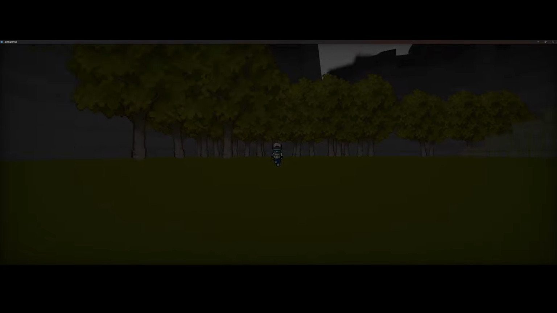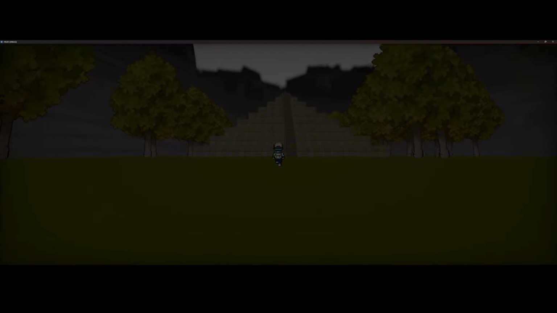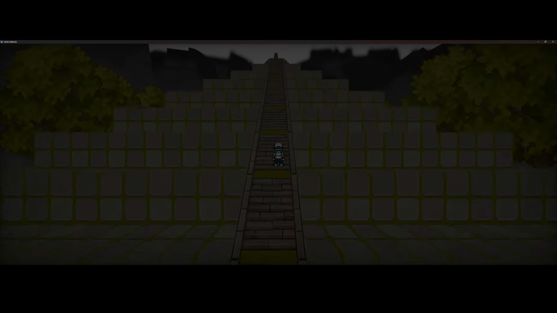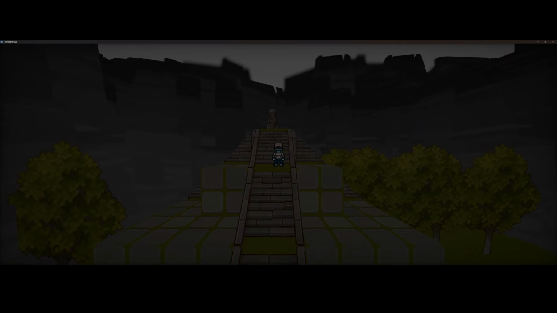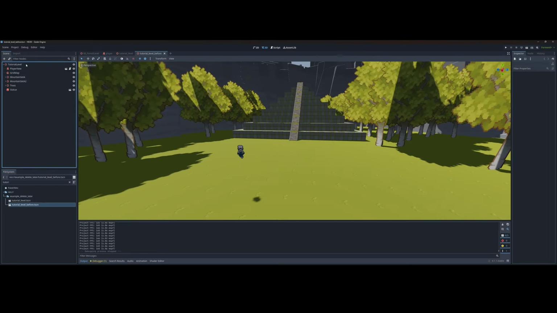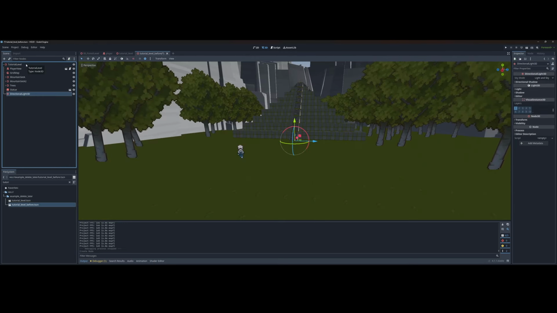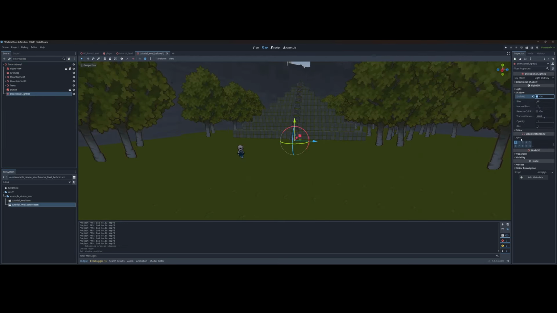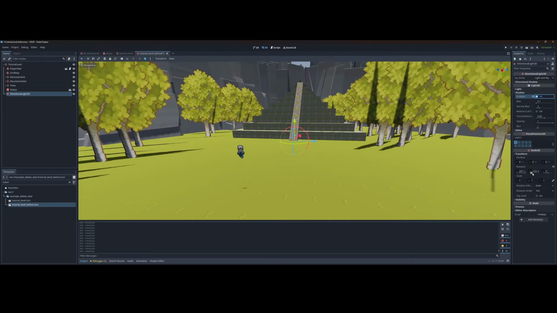If you followed the tutorial up until now, this should be what you have. A pixel art player that can move around in a 3D world, but it is still nothing compared to the Octopath style. To bring it one step closer to the Octopath style, add a directional light. Turn on the shadow and adjust the angle of the light to our liking.